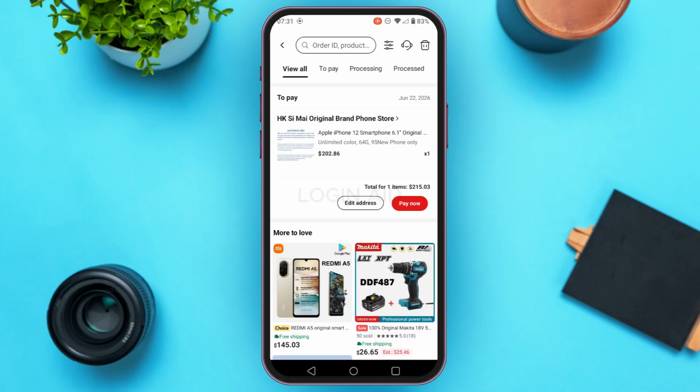Answer the questions regarding whether you received the item and if you want to return it. Select a specific reason for the return. You can find the reasons from the drop-down menu. You can find the options like item not as described, damage, etc.